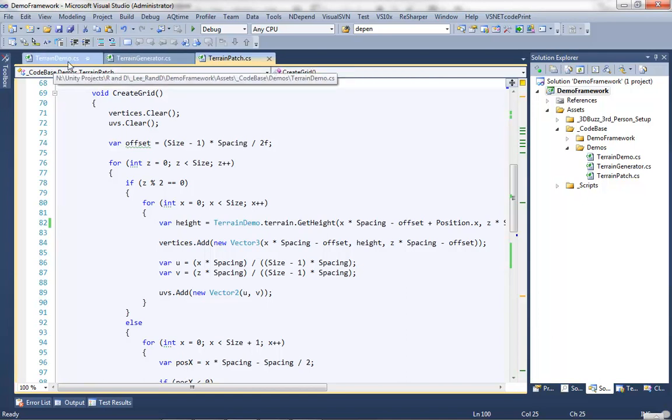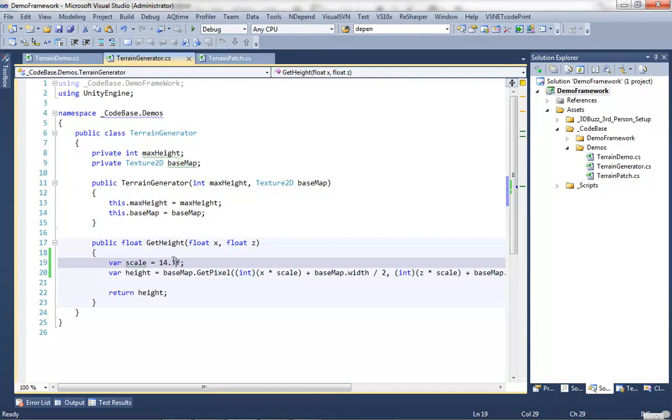If I go over to the terrain generator where I've got the scale, right now we're taking our X and Z and multiplying it. In fact, we're making our map smaller. We need to make our map larger, much, much larger. So to do that, we need to change our scale factor, from this 14.1 to 0.02777778.